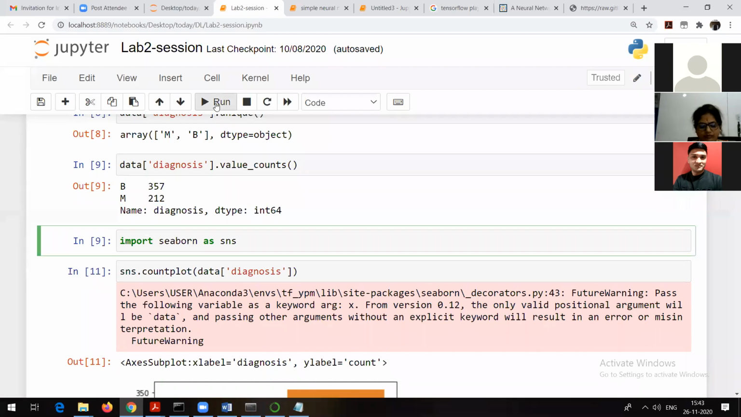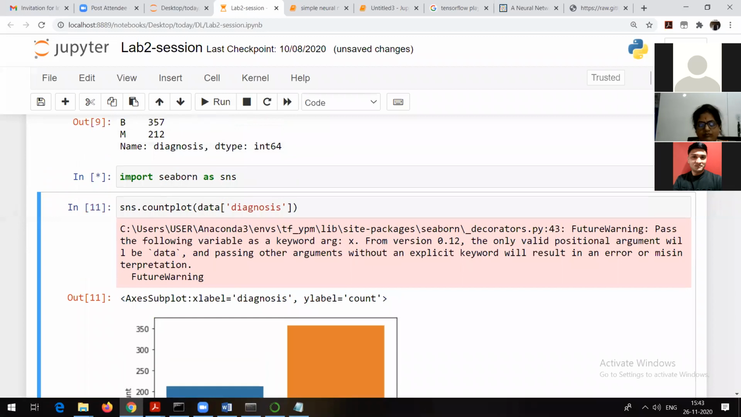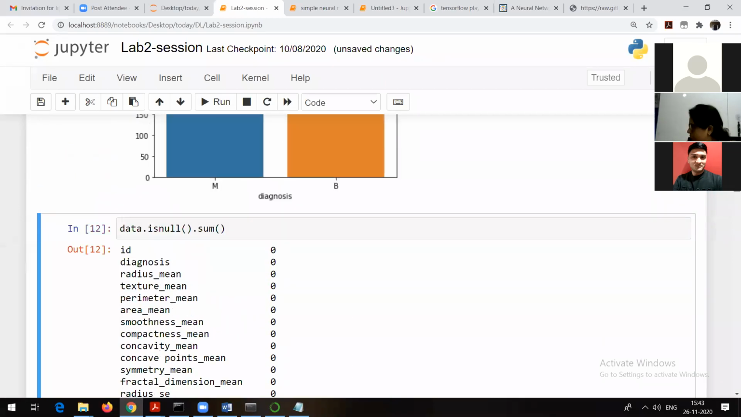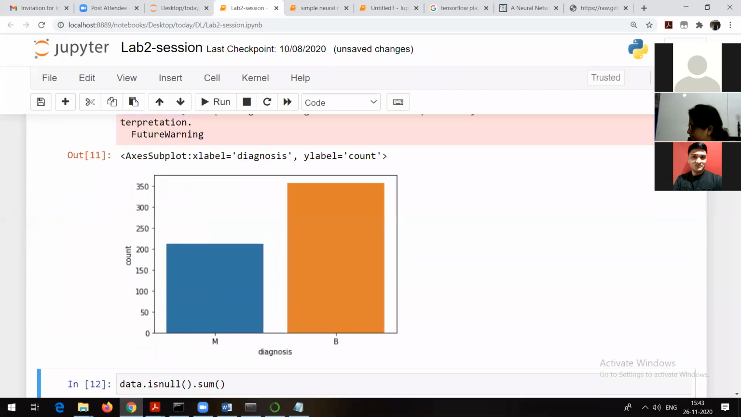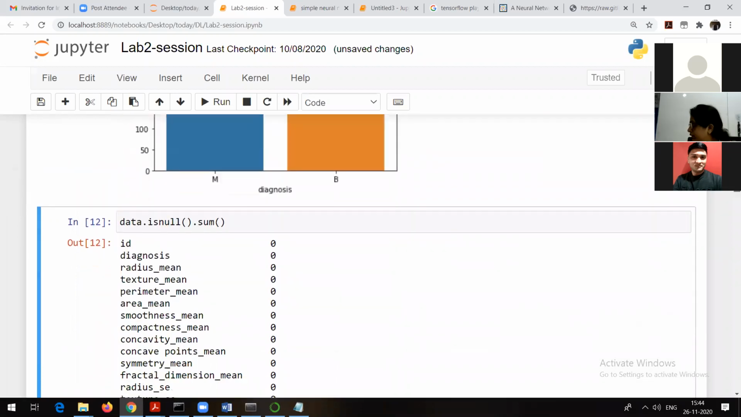Now import the seaborn package. So seaborn, you know, is going to help us to plot the graphs. If you want to make use of some other package for plotting, no problem, you can make use of that also. Now here what I am doing is I am just trying to plot the graph. So which graph? It's count. Again, same thing. It is just going to show you the count of the people who are malignant and who are benign, with the help of the seaborn package.